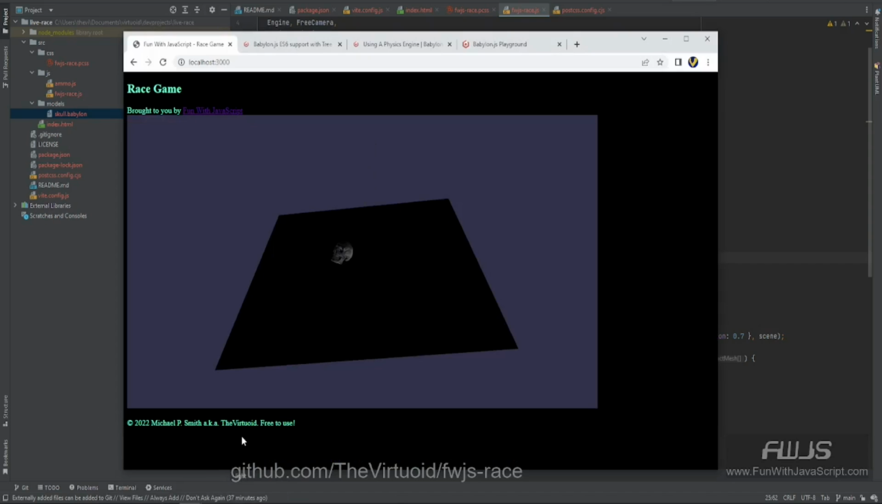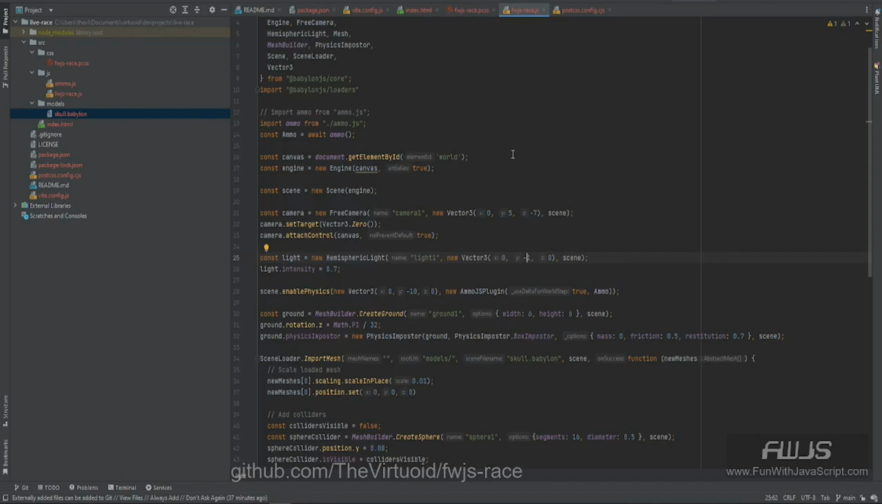The light is now below the ground, so of course the light has not lit up the ground itself. And since it is hemispheric light, we got a little bit of light bleed floating around, so that's the reason we can still see the skull, but of course we can't see the ground because it's not lit up.